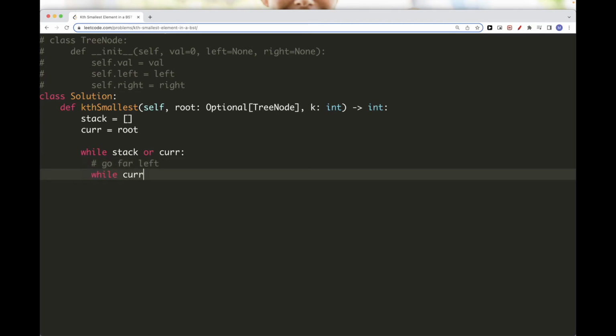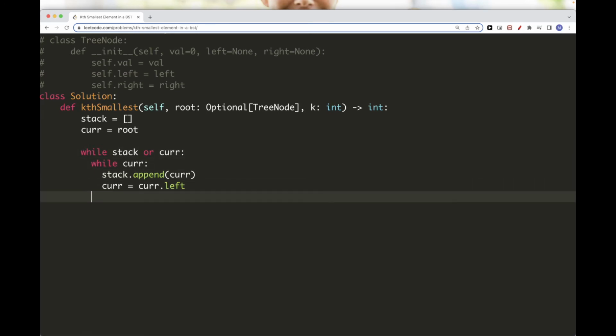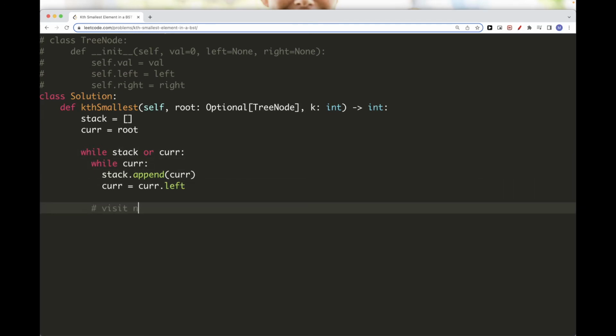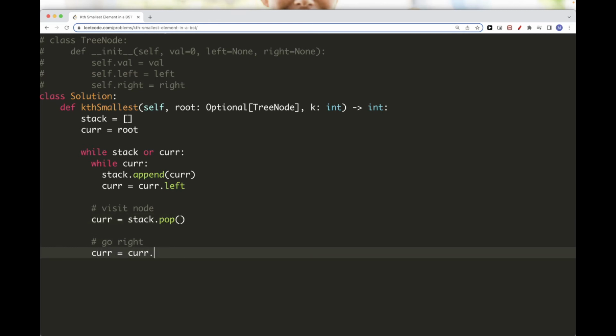And so we will do while current, we are going to do current equal to current.left. But before that, we want to append to the stack so that we can pop the leftmost one. We are going to append current. And now we do the visit. So here we visit the node, and then here we go right. To visit the node, we need to pop it from the stack, and then we do something here. Now to go right, we just do current.right.